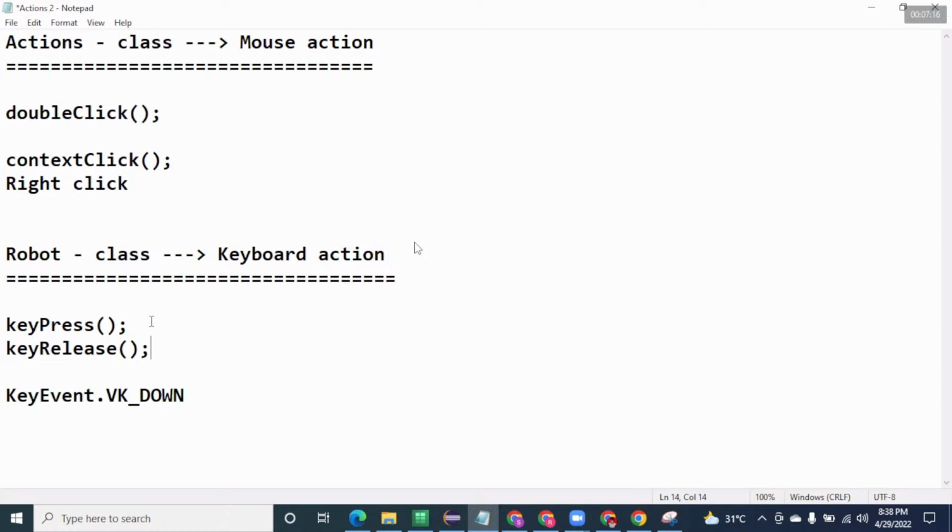Whenever we press any keyboard button, first we press and then we release. We need to press and release the same key. If I want to click Enter on the keyboard, I use robot.keyPress(KeyEvent.VK_ENTER) as well as robot.keyRelease(KeyEvent.VK_ENTER). I need to use the same key for press and release. Then only the key is clicked.